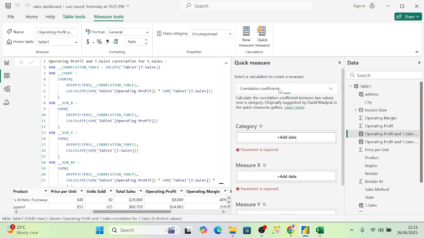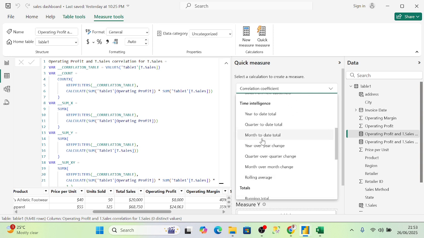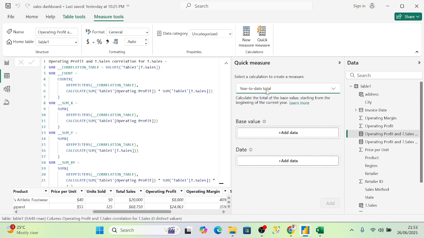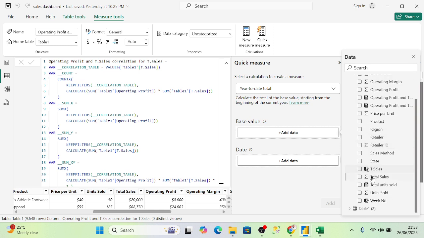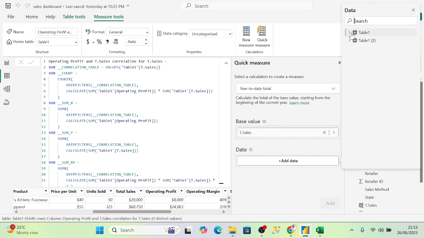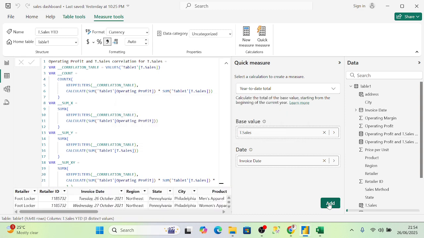Maybe we can just go to another measure. For example, we want to see the month to date total, quarterly total, or year to date. Let's try to look at year to date. We are looking at the year to date of the total sales, and of course we have the date. We'll go with the invoice date, and then we'll add a column.